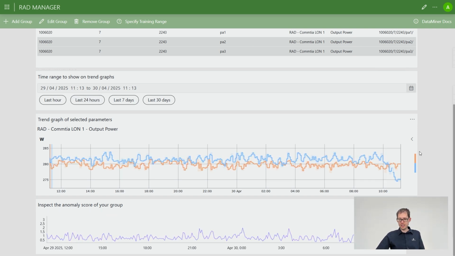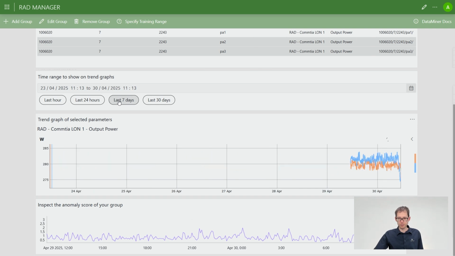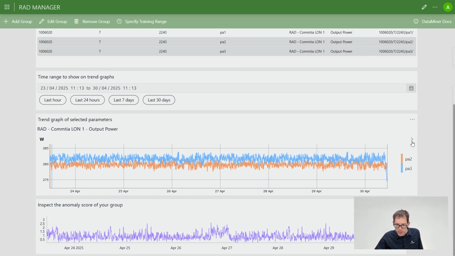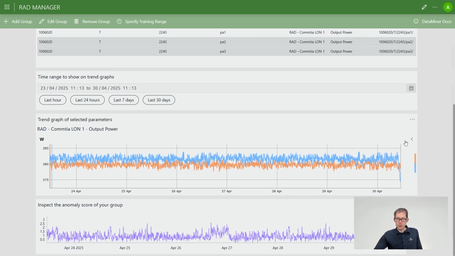Here you see nicely the behavior of those parameters. Now, what you see, and that's very important, is that the blue one, which was, I believe, let me quickly check, my PA3, really started dropping here near the end. That's a result of pressing that demo button, right? This really made the PA2 and the PA3 deviate from each other, and the algorithm picked up on that, right?